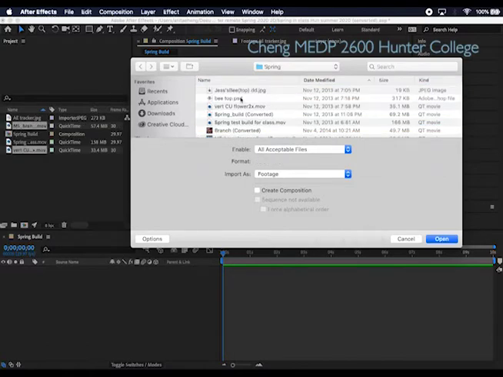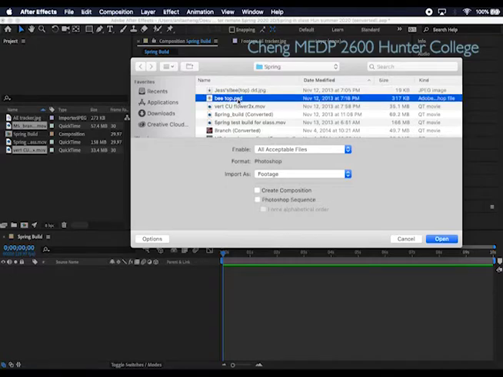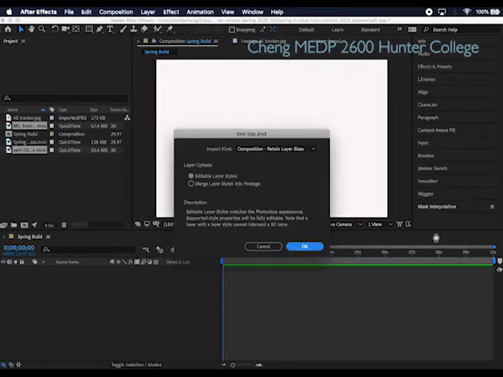Because I said file import multiple files, this window stays open and I can import btop. But this time, instead of footage, I would like to import it as composition retain layer sizes. Retain layer sizes makes each layer inside the composition the size of the layer. And this is a Photoshop file, and my layers in Photoshop will be imported as named layers in After Effects. I'm going to open. It's going to ask me, are you sure? It says composition retain layer sizes. Yes, that is correct. Editable. Yes, I want to be able to edit it.